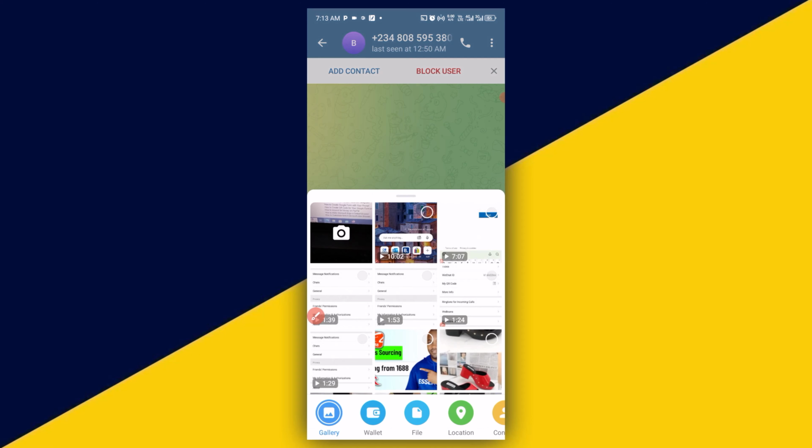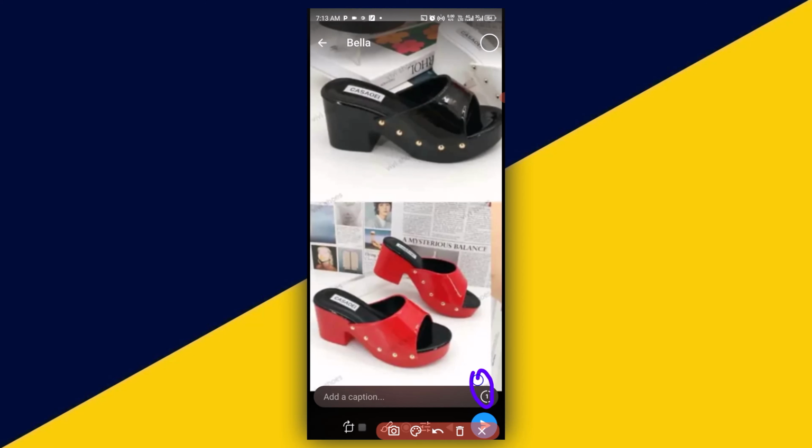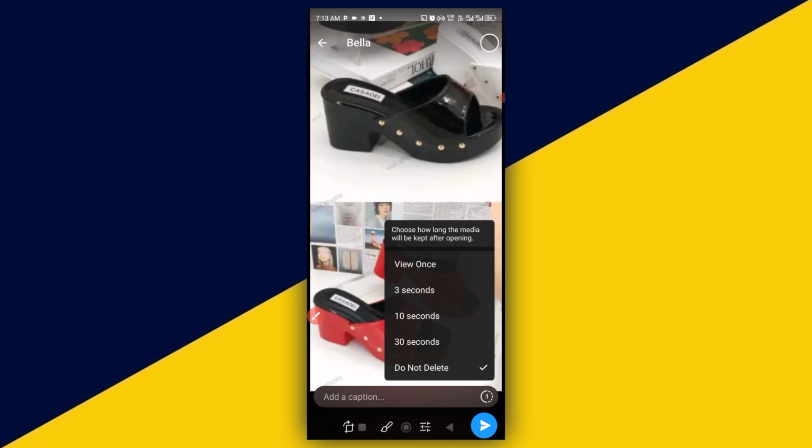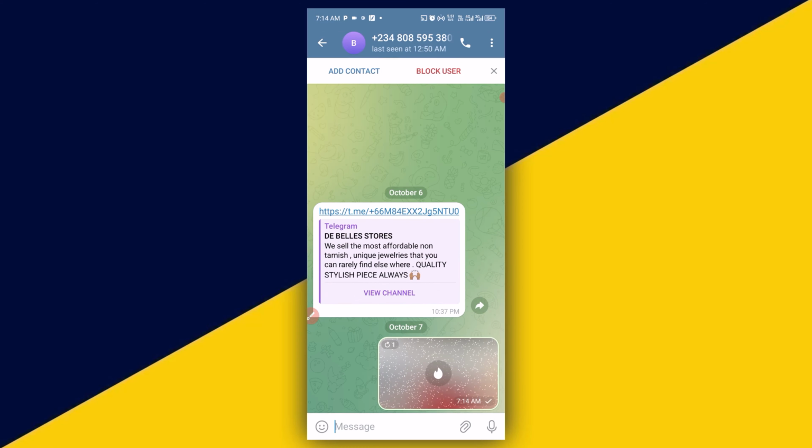And the next thing you need to do is to choose a photo you want to send. It appears like this. Next thing you want to do is to simply click on this icon right here. Then right here, you can choose a few options, 3 seconds, 10 seconds, or better still, 30 seconds. I'm going to choose view once. That's been activated. Next thing we want to do is to simply click on send. And with that, this receiver is going to view this particular picture just once.